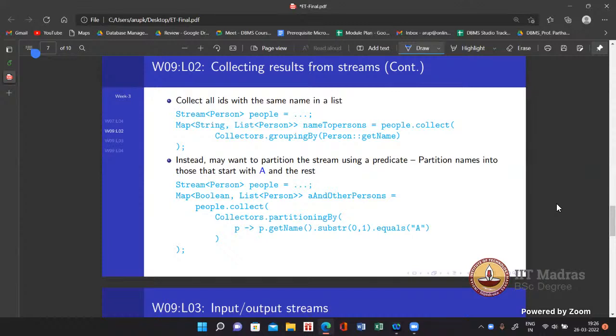Okay, so the work is almost similar. Say I want to group the people using the name of the person. Suppose I'm assuming there are many people, more than one, who have the same name. Like Arup, there are 3 people having the name Arup. There are 2 people who have the same name Bhaskar, but their IDs are different. So I want to group them by the name. So I call groupingBy, then I pass getName, right?